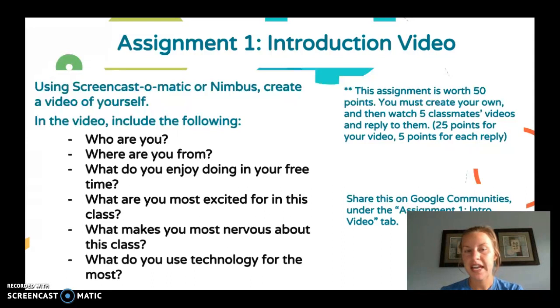You're going to use Screencast-O-Matic or Nimbus, and you're going to create a video of yourself. First side note here, if you are unfamiliar with Screencast-O-Matic or Nimbus, you can go to my course site or to the syllabus, and there's a linked tutorial there. So please pursue that should you need some more direction.